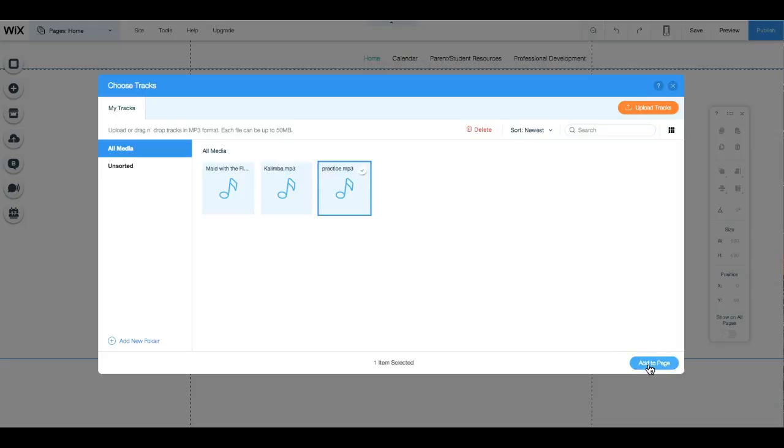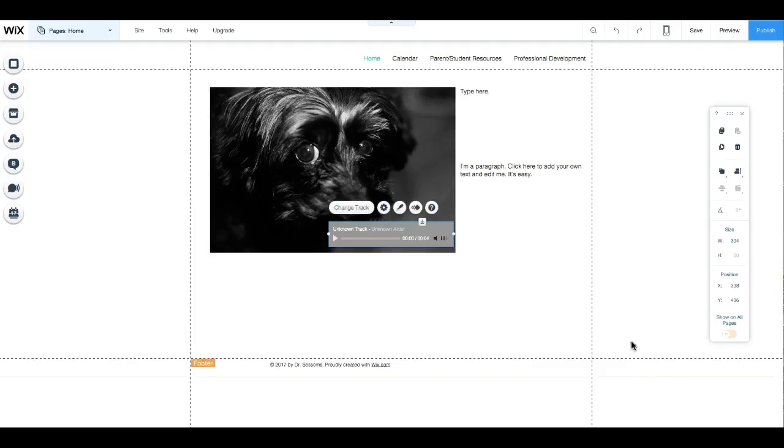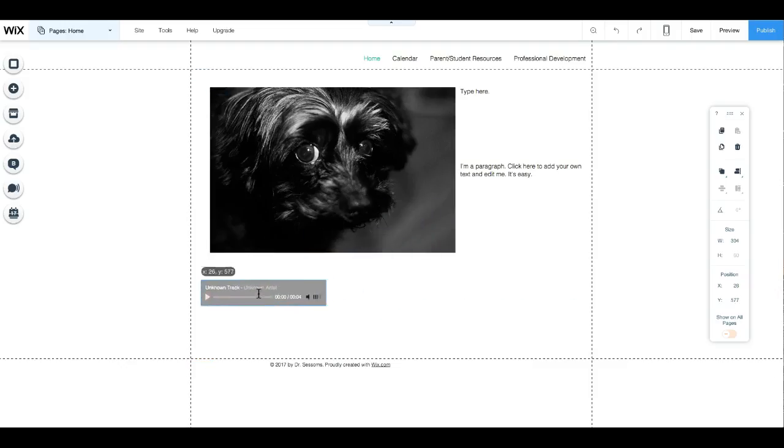And what Wix will do is add that to this player. And then I can drag this down wherever I want, line it up. And when I go to your page, I'll be able to click play and hear your narration.